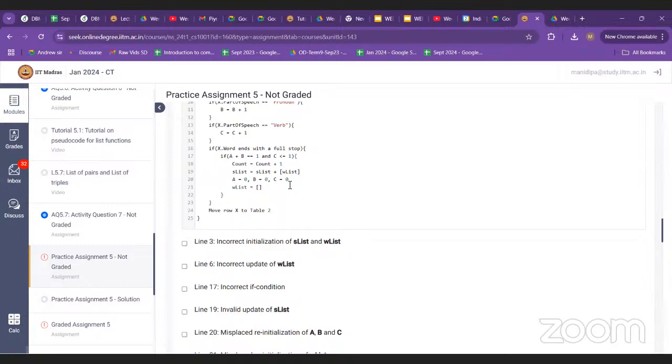But if we initialize here, then what will be the output, ma'am? If you initialize here, see, if the first sentence contains one noun and one verb, A and C should be one, one. So if I initialize here, then when the next sentence comes, if it is an ideal sentence, then this is getting reinitialized here. If it is not, then this if won't work. Ma'am, can you also explain my example? Yeah, okay, I'll give an example.